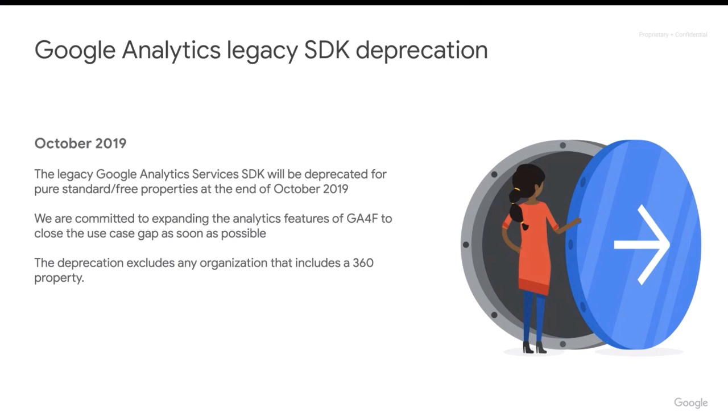I have a quick question there, Andy. So what happens if someone is a 360 customer but has standard properties? So any property within a 360 org, regardless of if it's a premium property or a standard one, would be exempt from this deprecation. So there's nothing to worry about if you're a 360 customer. And also to address another common question in this area, this only affects app properties, so there will be no impact on web properties whatsoever, regardless of if they're standard or 360 properties.